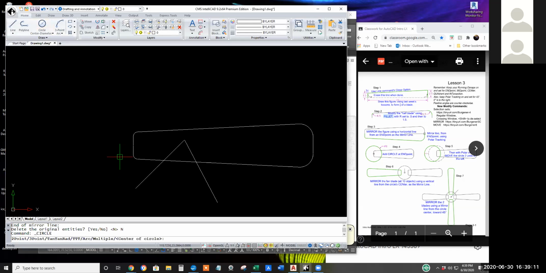IntelliCAD says, where do you want the center of the circle? I'll object snap precisely at the ends of these 2 short lines. We originally drew one and we created the other with the mirror process. So I got the endpoint of both of them, I guess, homed in. That might be what that double blue square is. I haven't quite figured that out yet. Anyway, left click when your cursor's on the end point.